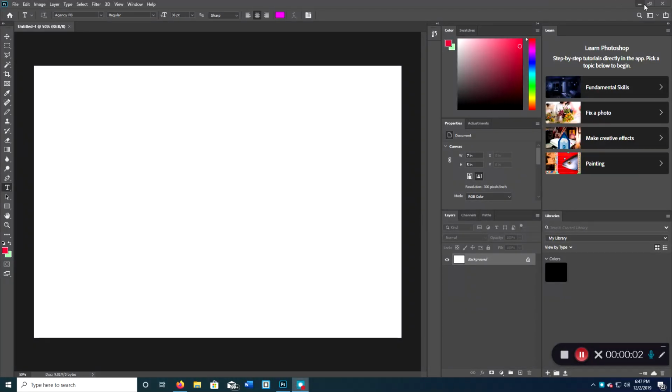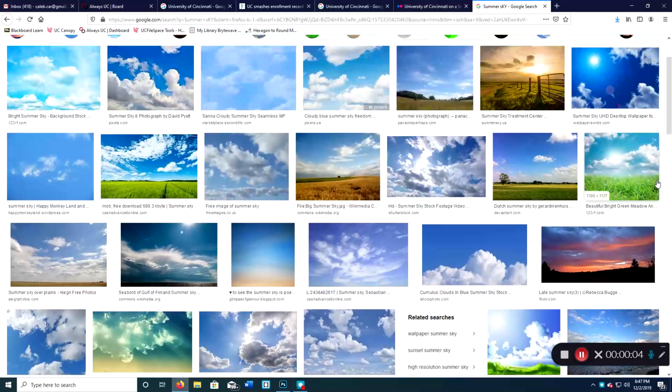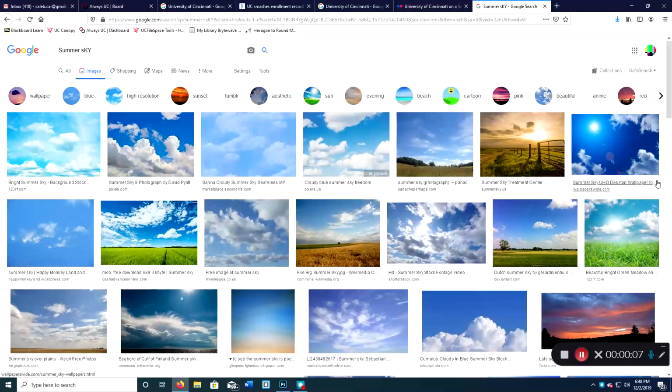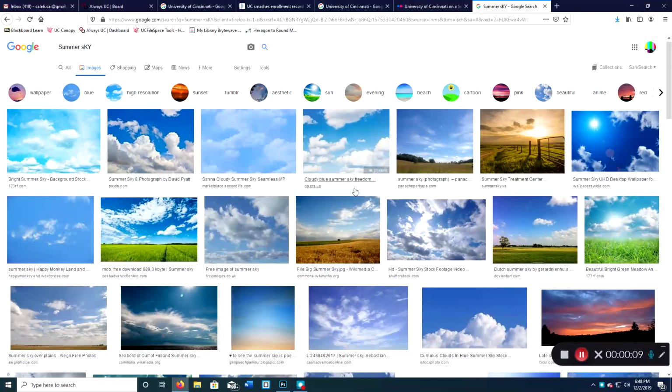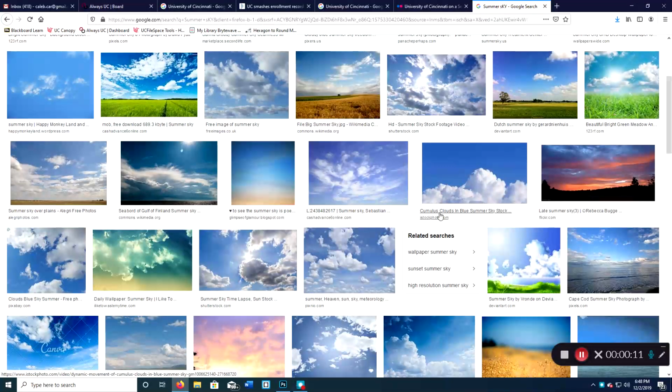Good evening, class, and welcome to another exciting episode of How to Google Exciting Photos from the Internet and Modify Them in Photoshop. In today's assignment, we're going to do 10 different techniques using the blur tool in Photoshop.